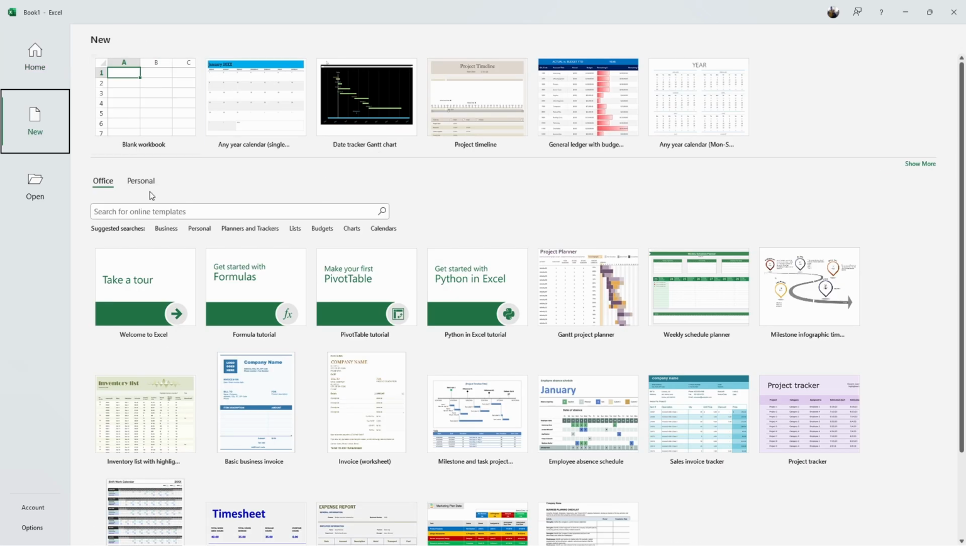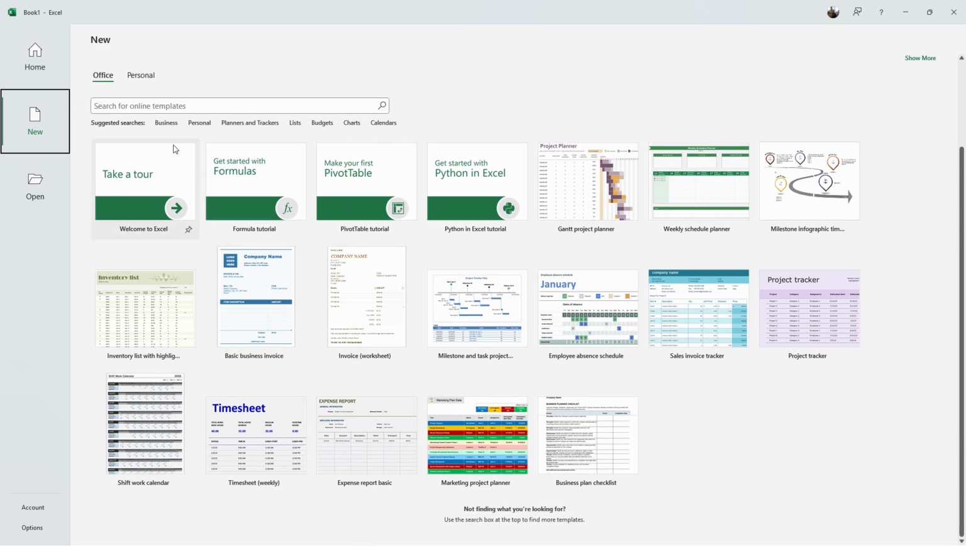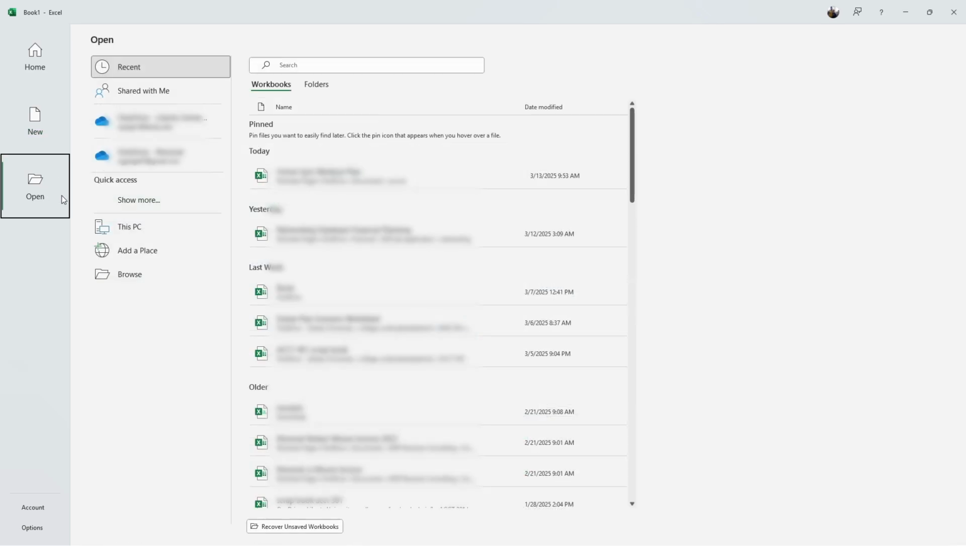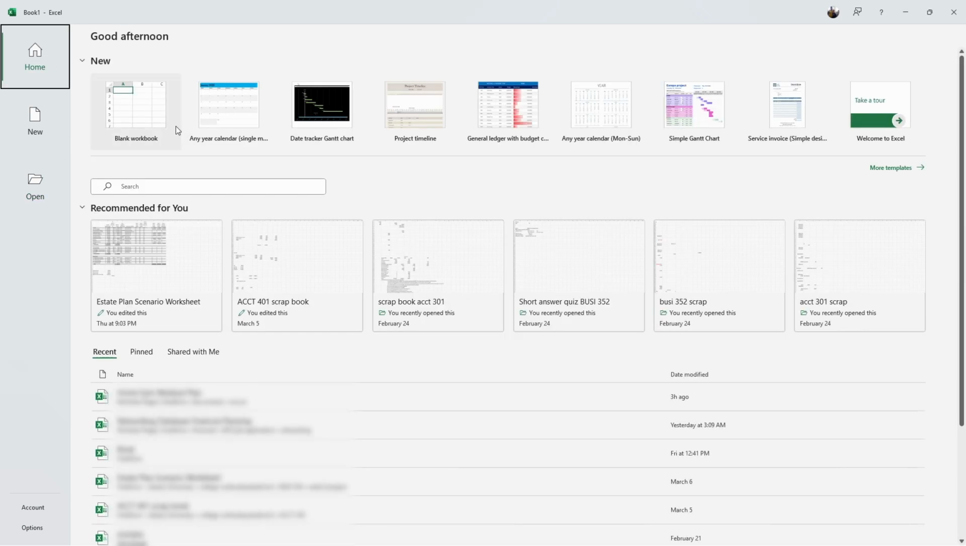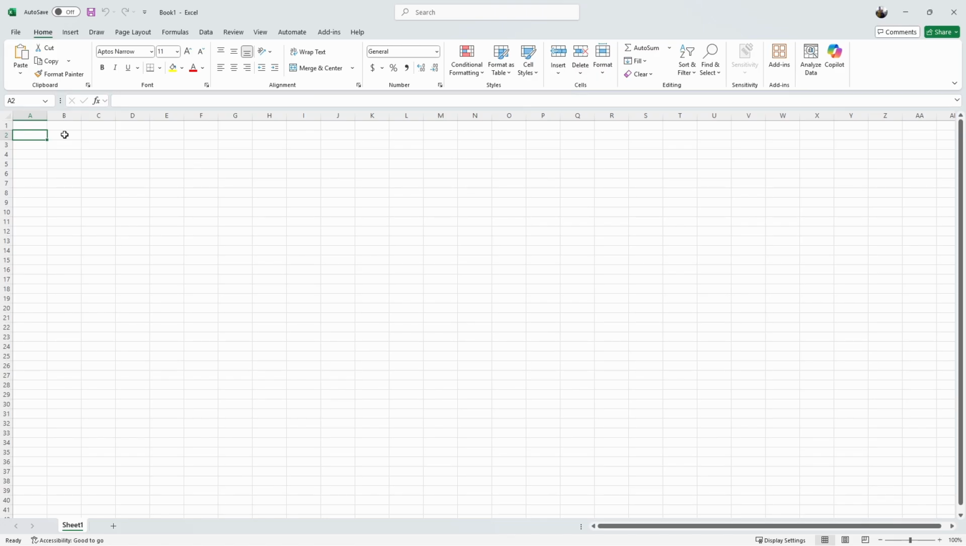The new page is going to be full of templates. You can search for templates or scroll through or select suggested searches. Open will allow you to open stored workbooks on your computer. We are going to work on a blank workbook today.